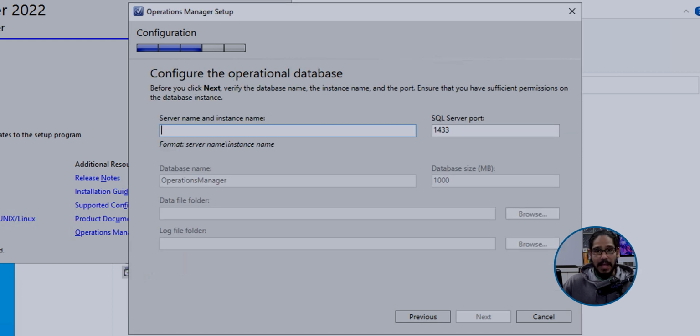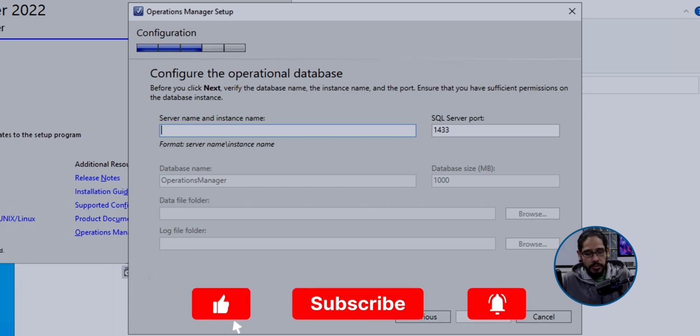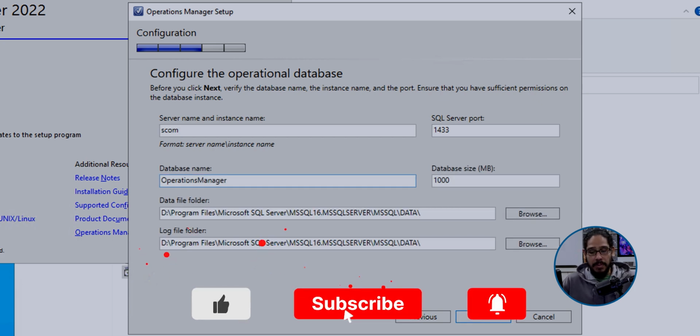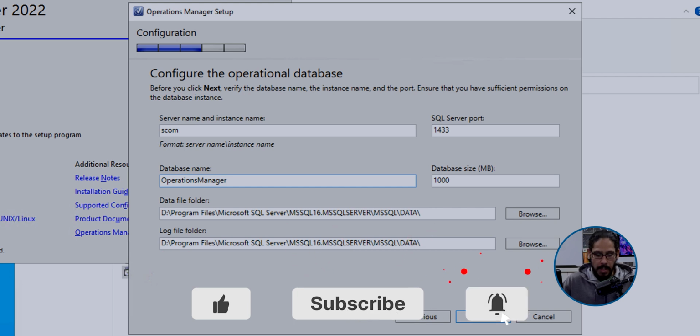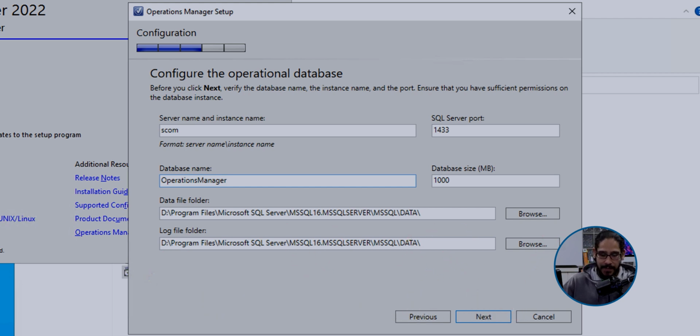Click next there. Now for the database, insert your server name. For me, it's a local, so it's SCOM. It's going to automatically pre-populate everything for you, which is great. I left the database size as the following. You are able to increase it. This is up to you.